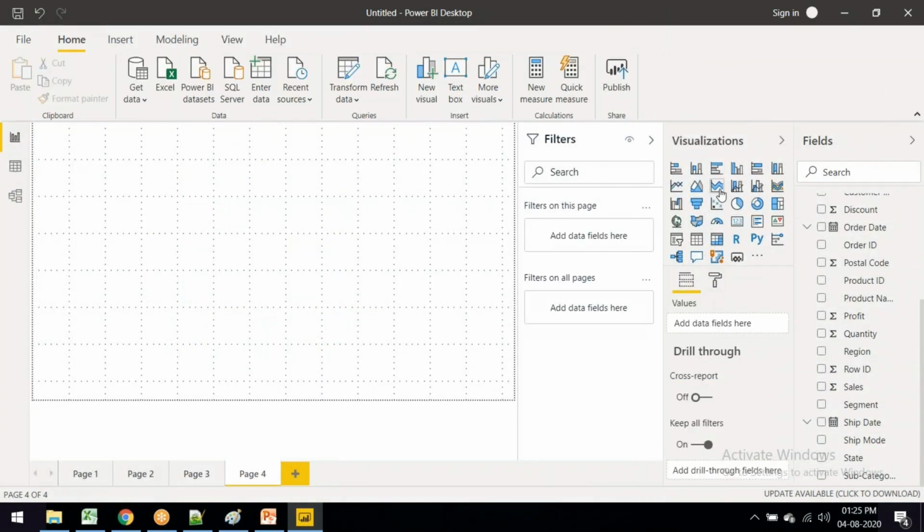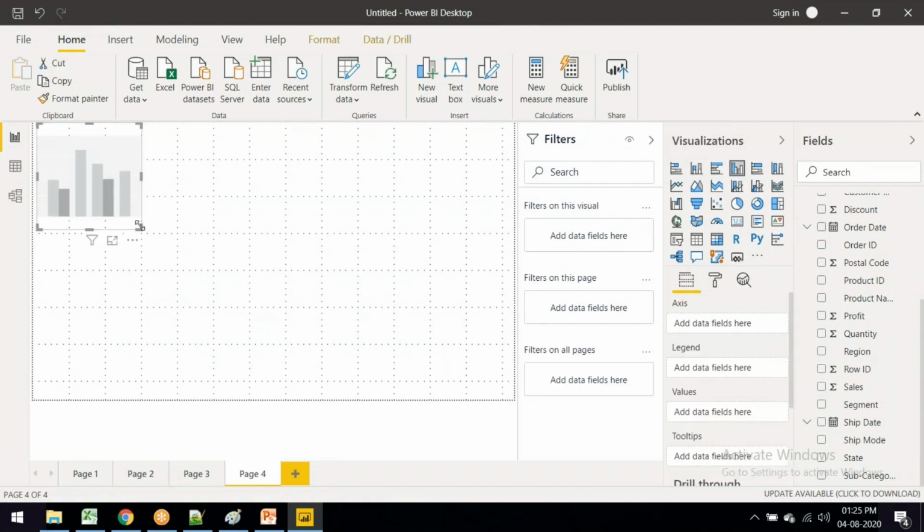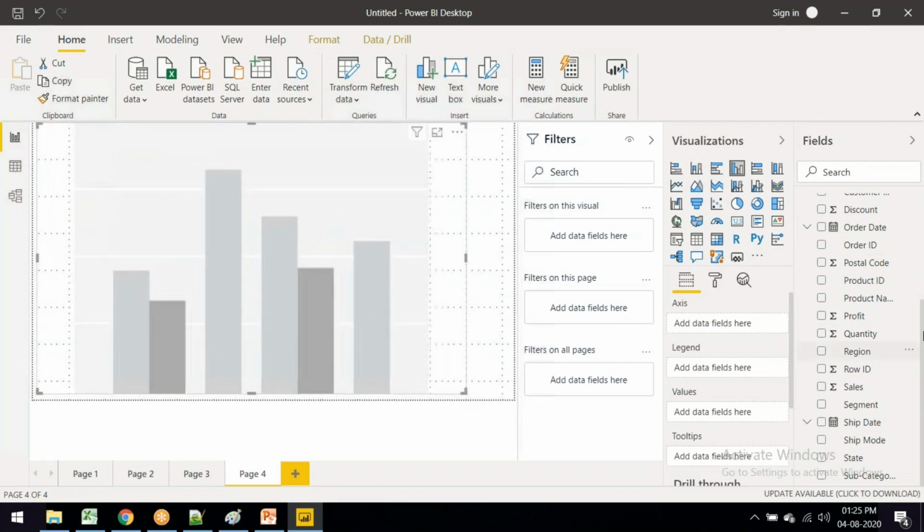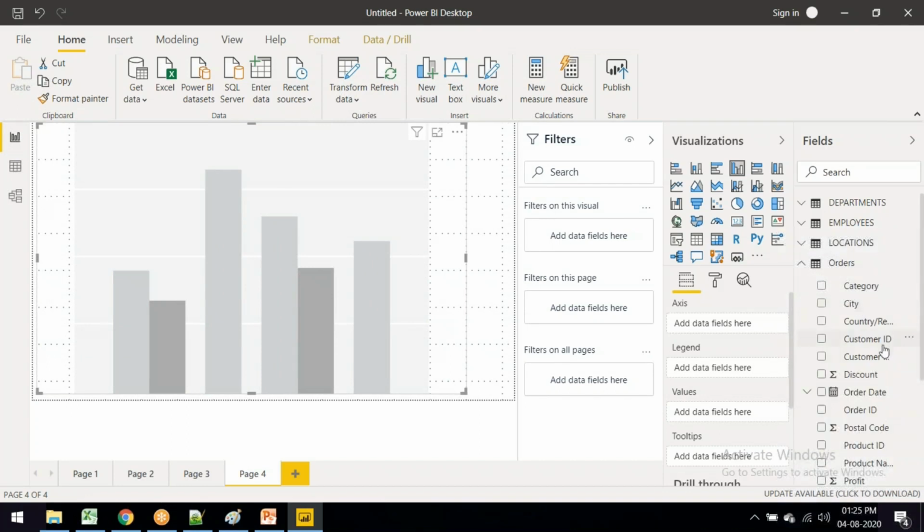We have seen the view, like we have taken some bar chart. Say for example, here I have taken the bar chart. In the bar chart, this time I will take order date.